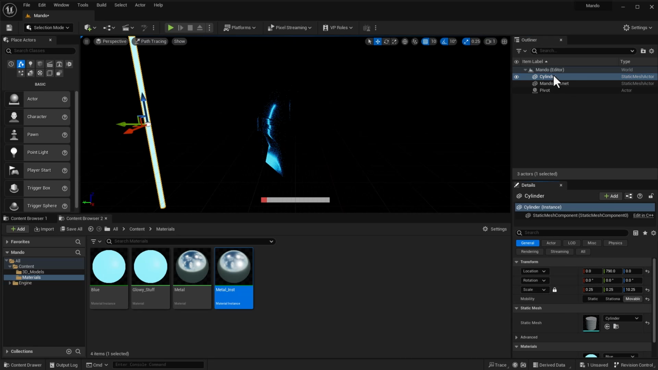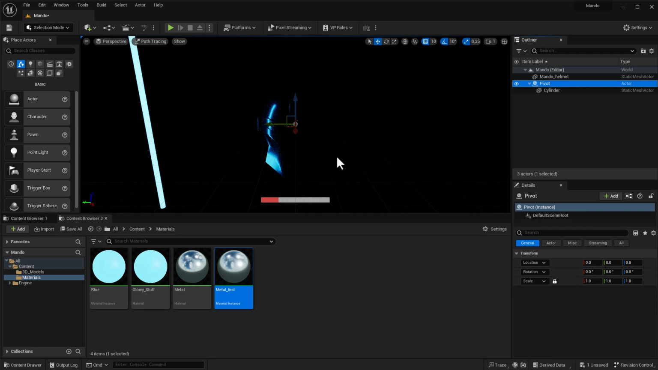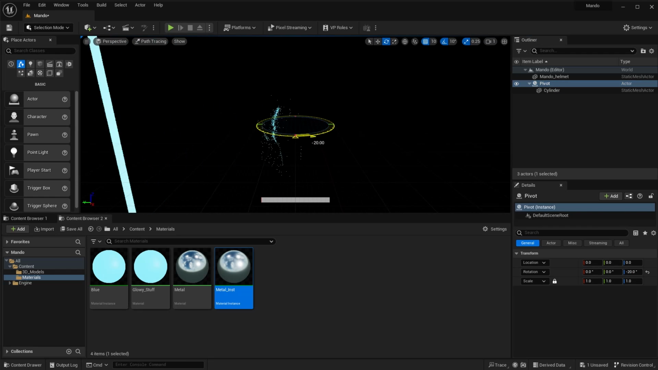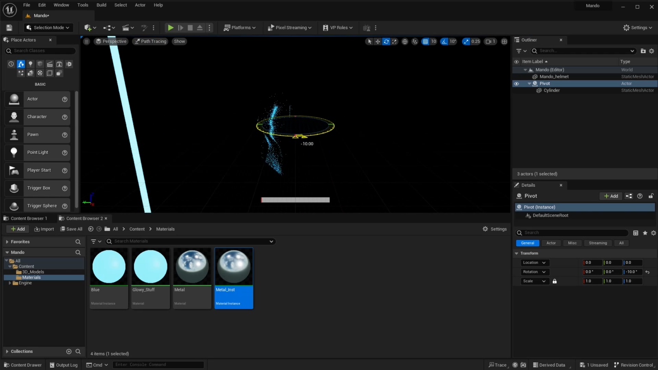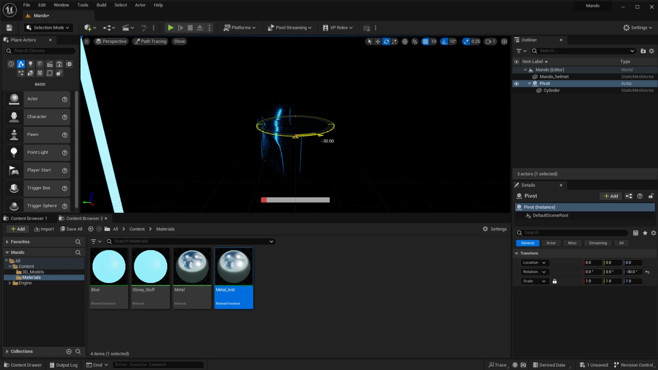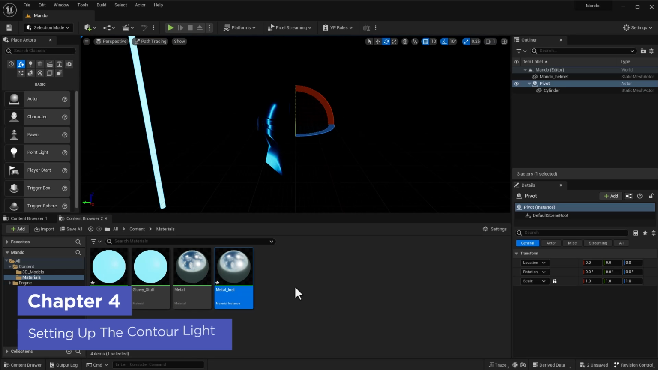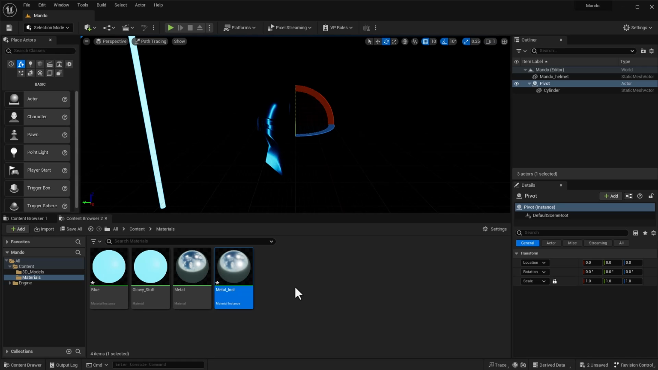And once I do that, I can take the cylinder and drop it inside the pivot. And now if I were to say rotate the pivot, we can rotate around. So we're going to get to that all in a little bit. Let's just do a couple more things here. So next I want to work on my contoured lighting. That's just going to give us a little more of the shape of the helmet.